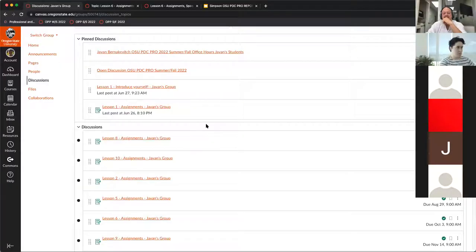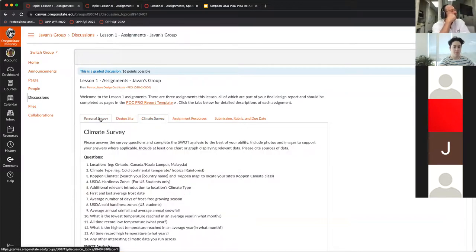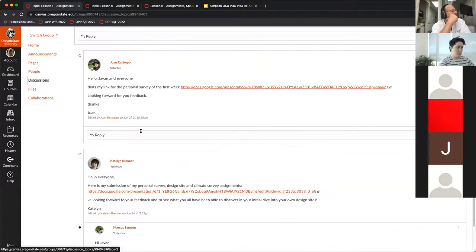Just on that, are all three assignments due on July 4th then, or just the personal survey? That's right, all three assignments. I'll go ahead and quickly showcase this. When you go to the assignment, you'll find there are tabs: personal, design, and climate. Each tab is required for that week.